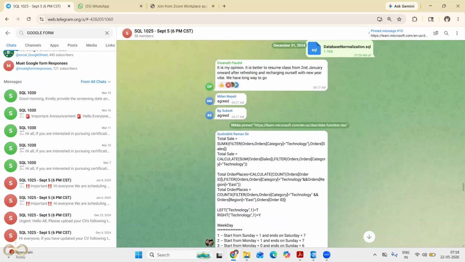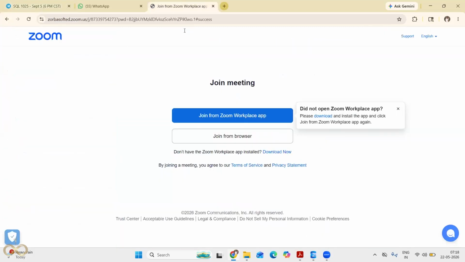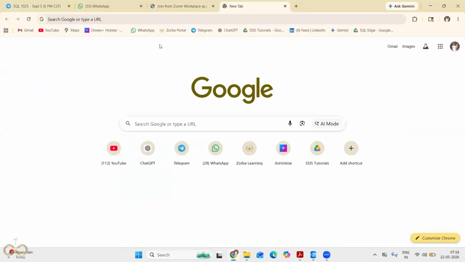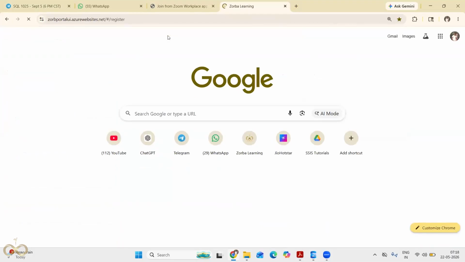Yeah, we don't have. Okay, sometimes what will happen? You will go to any website. Let's say I'm going to this Zorba portal, and I want to store the information about this page. Whatever the page we are having on the Zorba portal, I want to store all this information. I want to create the table.